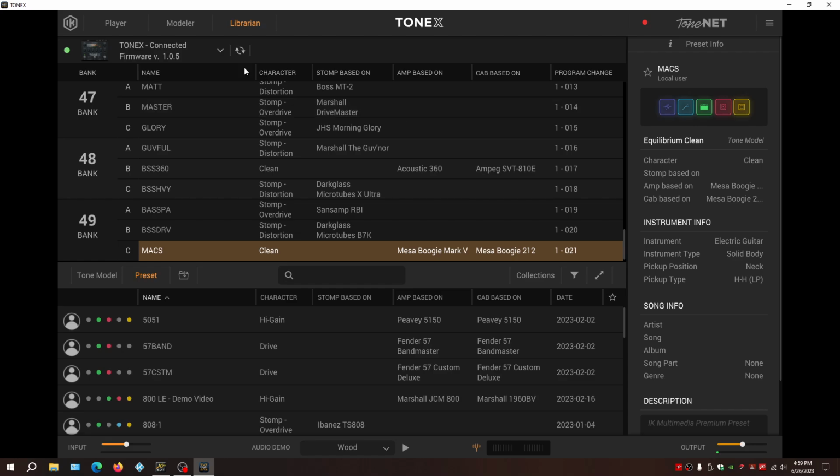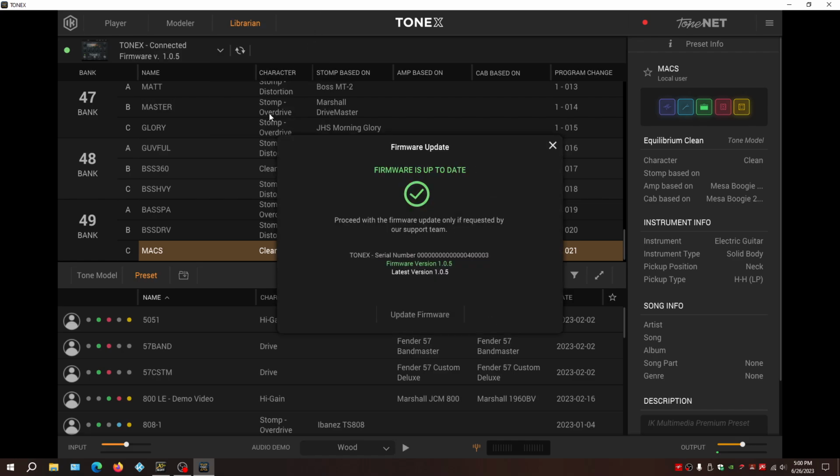I really like that. Up here in the Tonex section, you see our firmware 1.05. If you have firmware that says 1.03 or 1.04, you need to update that firmware. Now to do that, you're going to go over here to this arrow, click on that, and go down to firmware update. It's going to do that. Firmware is up to date, it says. But if it's not up to date, this will probably be yellow or something. You come down and hit update firmware, and it'll do it for you.